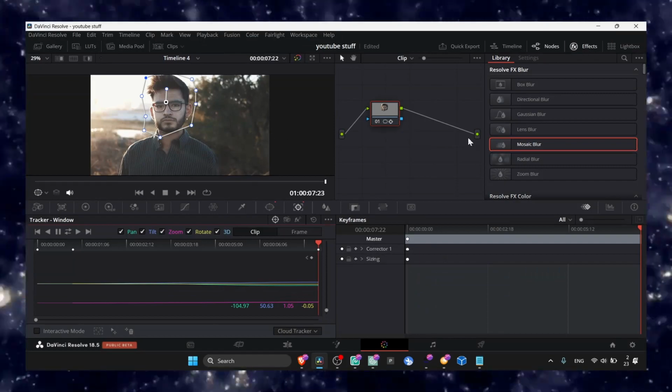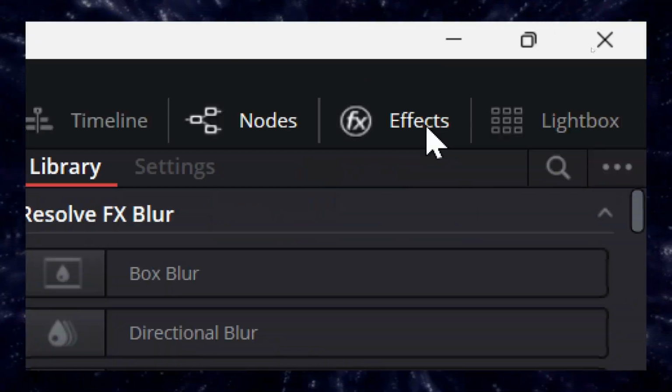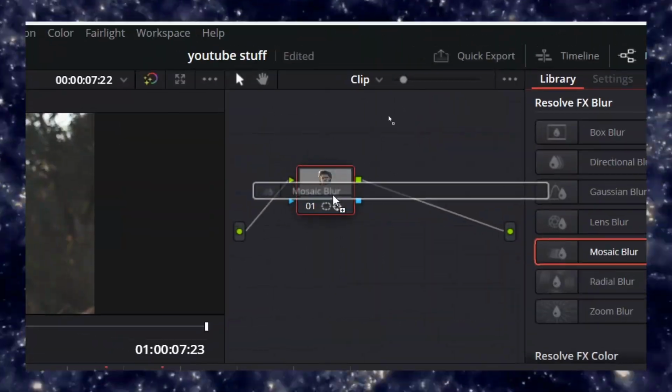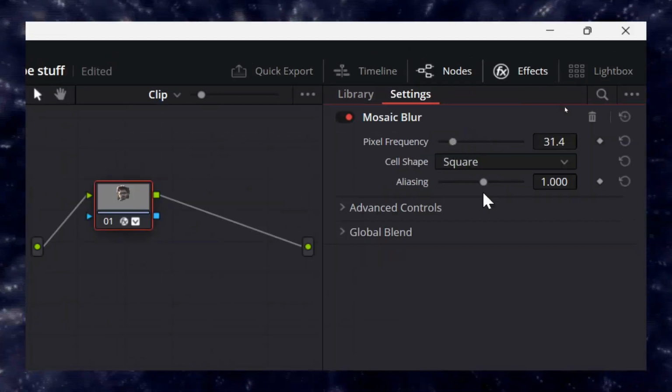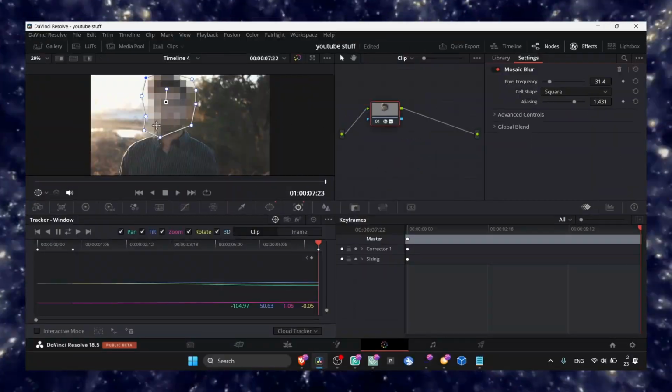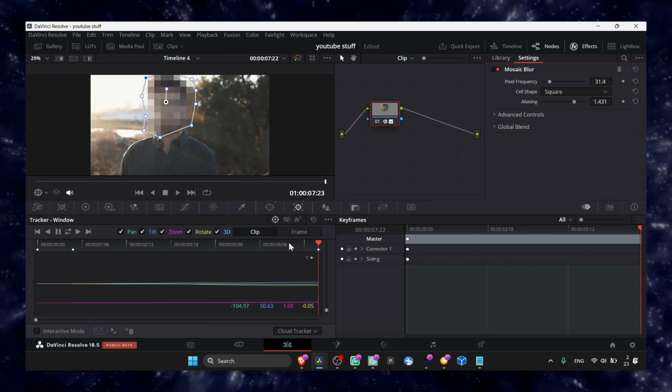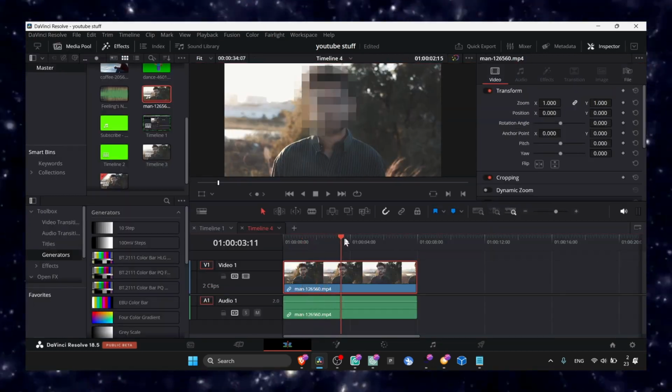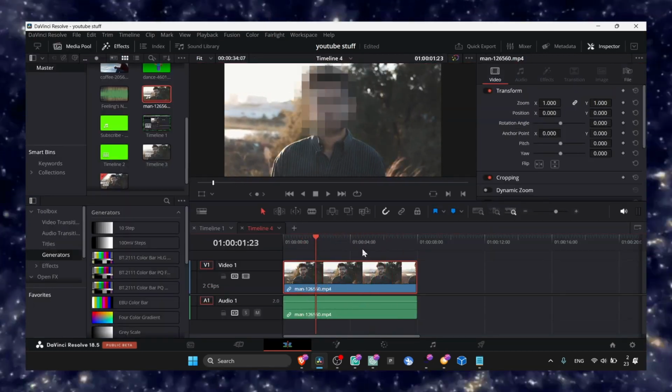Now we just click on tracking, and now just click on effects here and grab mosaic blur. Play with the settings and we have the mosaic blur. We just blurred the face.